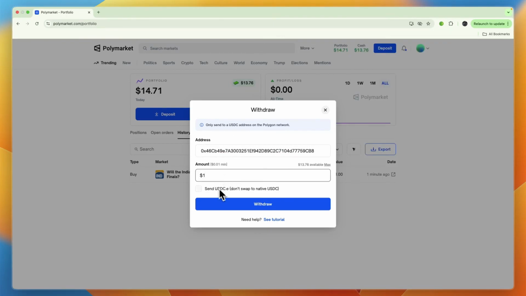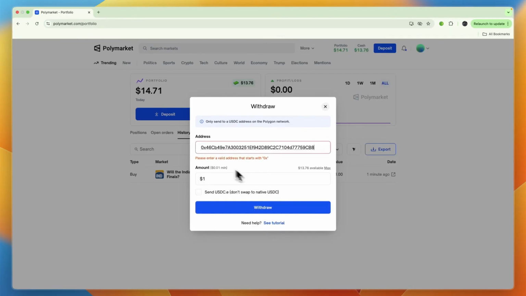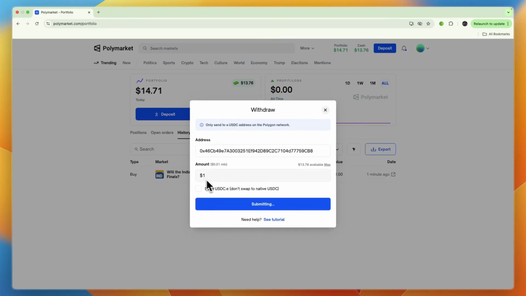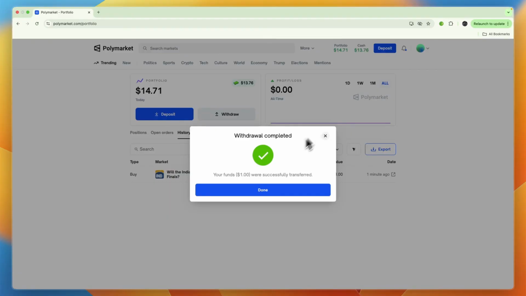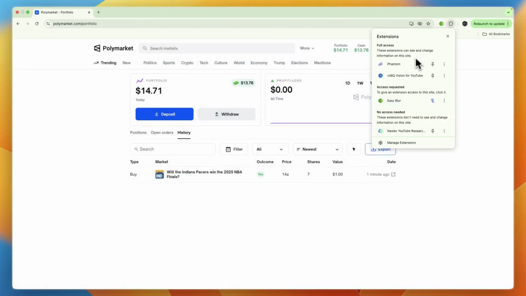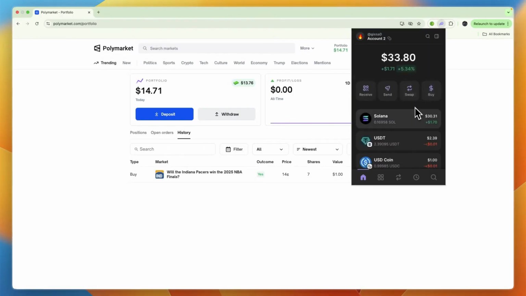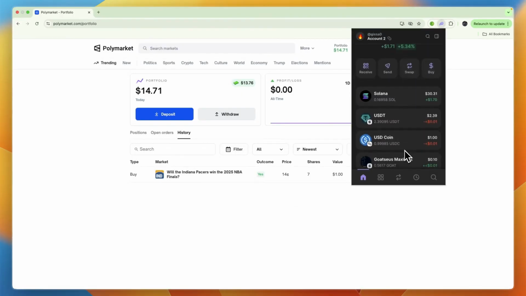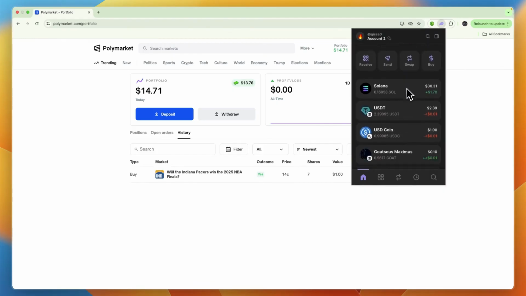and then enter how much you want to transfer. Now I recommend just doing a small amount first to see if it will show up. So for example, I'll just withdraw $1 and it's submitting right now. And then you can see your funds, $1, were successfully transferred. So now when I go to Phantom, it can take a few minutes in order for it to arrive, but you can see it's actually already here. So now the $1 is in my Phantom wallet. So then I would recommend to go and do the rest. So that's essentially how you can use Polymarket.